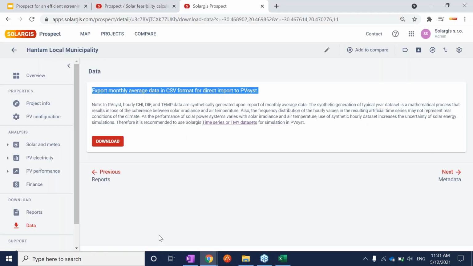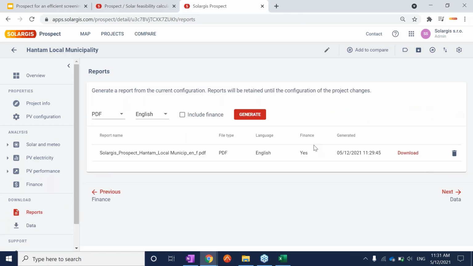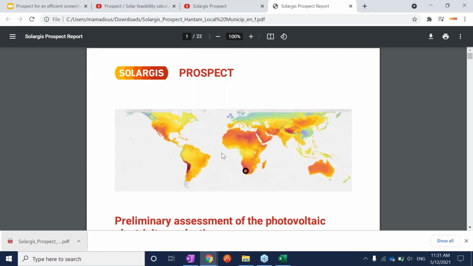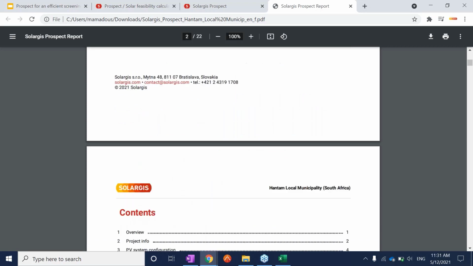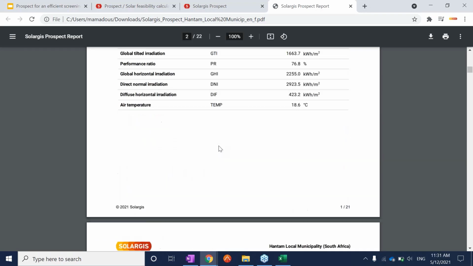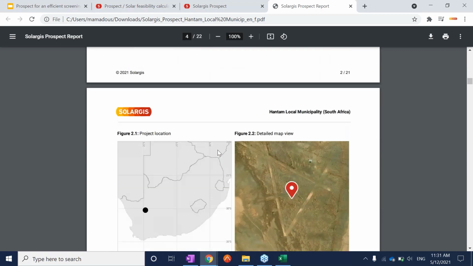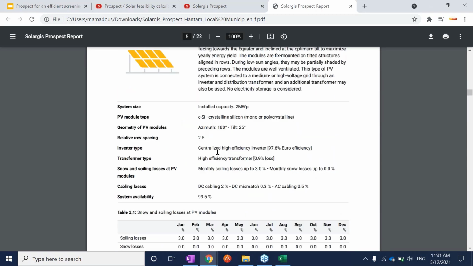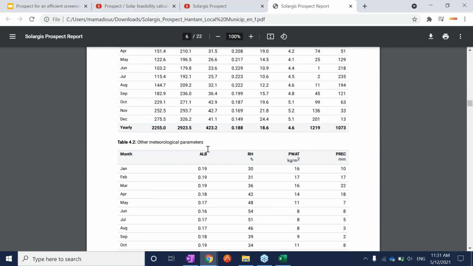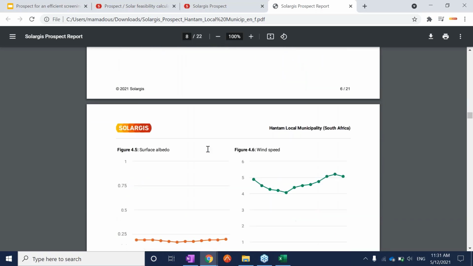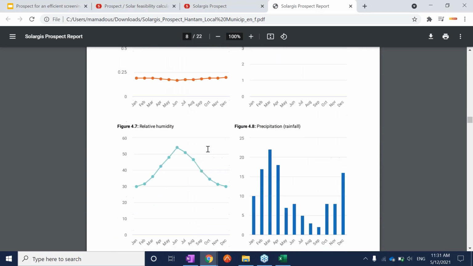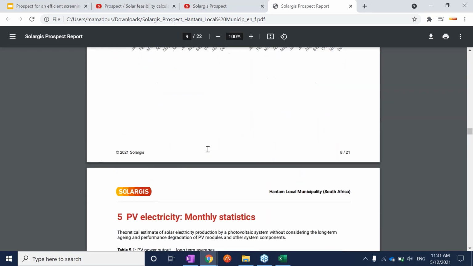Now, we're going to go back and then go to report, because remember we were generating our report. So I'm going to go ahead and download the report. And when you download the report, you'll have a PDF report that's nicely presented, summarizing everything about the project. You have a table of contents and you can have the overview, the project info, the location, the site. So basically it summarizes everything that we were shown. The specific profiles for the solar and meteo data, and also you can have the hourly values as well.